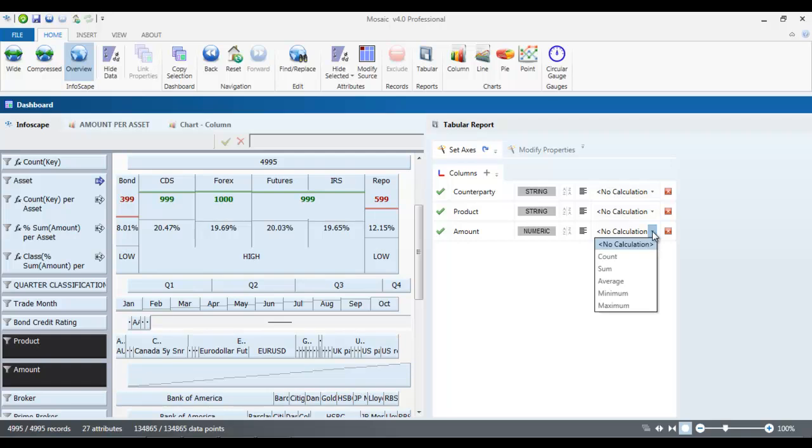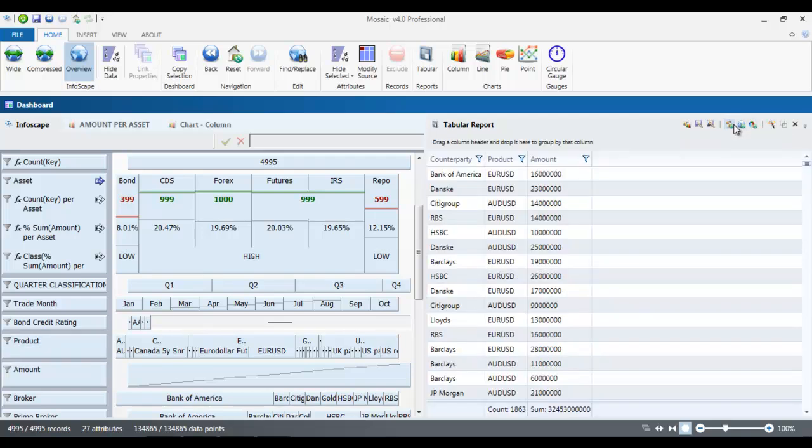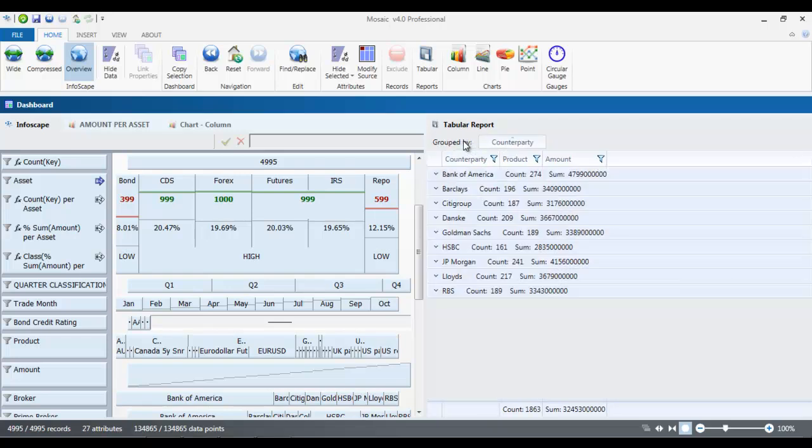So for the amount, I want to know the sum. And for the product, I want to know the count. As you can see, we've got the count and we have the sum. But what I'm going to do now is drag and drop the column header. So now we've actually classified this whole tabular report by our counterpart.